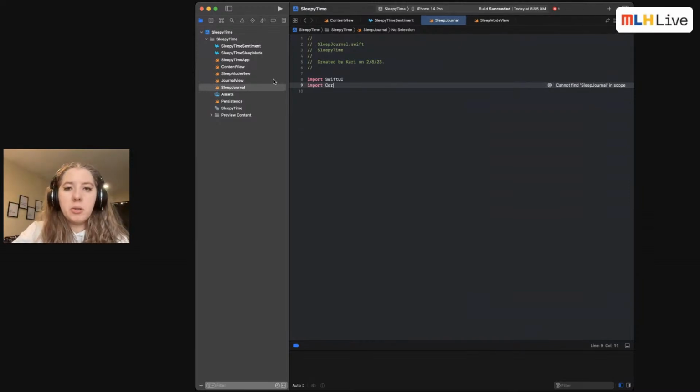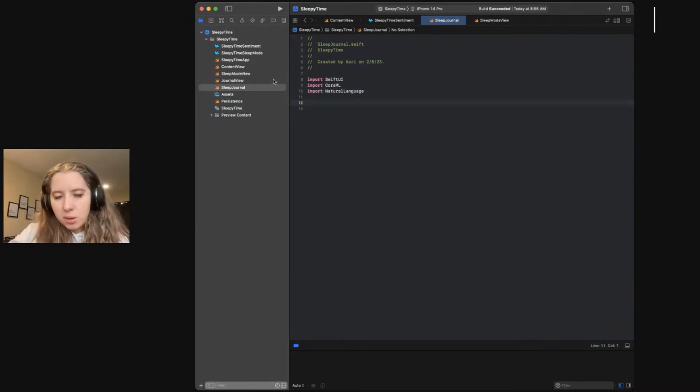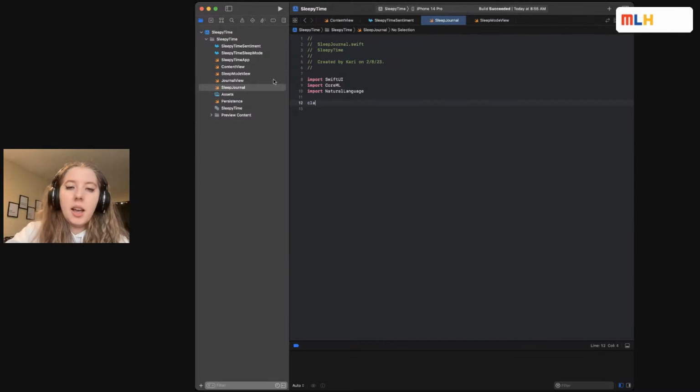First thing we're going to do is import Core ML. That's the core machine learning framework that Swift uses. They can use it with CreateML, which is the training tool that we used within our applications. And then we're also going to import natural language, using the natural language processor. And then we'll create a new class. We'll call it Sleep Journal.